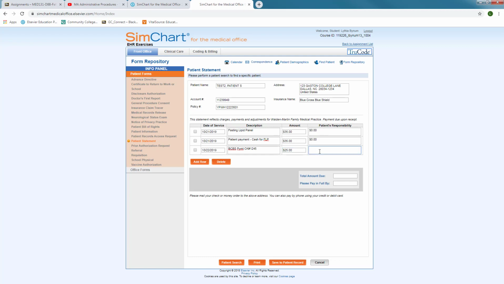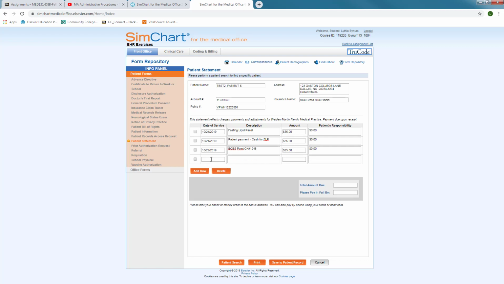Patient's responsibility: if they said it was a copay, then you would put the copay amount here if the patient was responsible for any of these charges or fees. In this particular case, it is not. Now, 25 from 35 does not equal a full refund. If that was an insurance payment received and they did allow it, we have to look for any adjusted amounts, because there is a difference here.